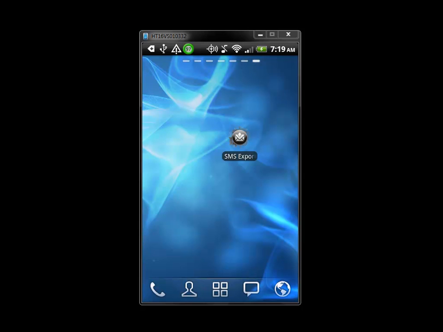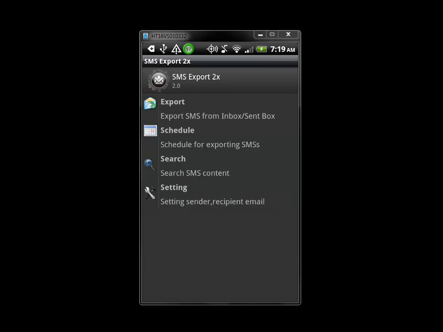If you send text messages with your phone, you need SMS Export. This is the tool that should have been added directly to our phones, but hasn't been. I'm going to go ahead and open it up. And when I open that up, you're going to see a very simple, clean interface here.